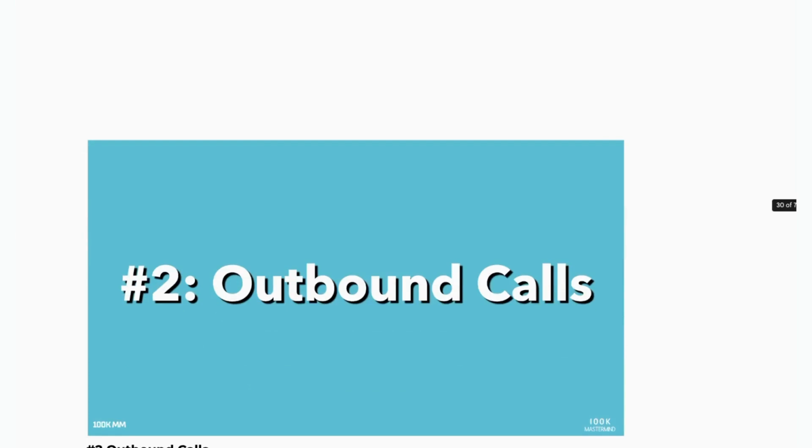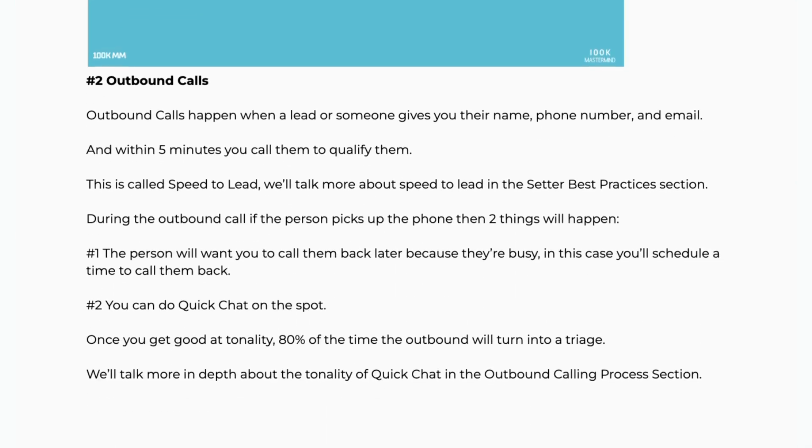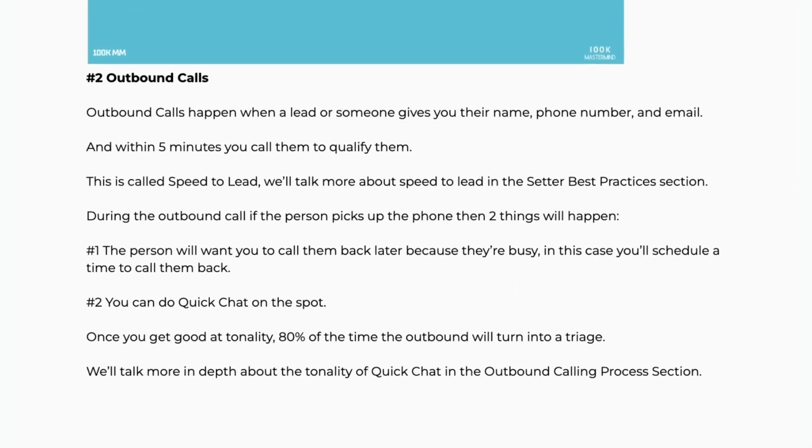Now, moving along, activity number 2 is going to be outbound calls. Outbound calls happen when a lead gives you their name, phone number, and email, and within 5 minutes, you call them to qualify them. 5 minutes, or that's the goal, right? And this is what we call speed to lead. We're going to talk more about that in the setter best practices section.